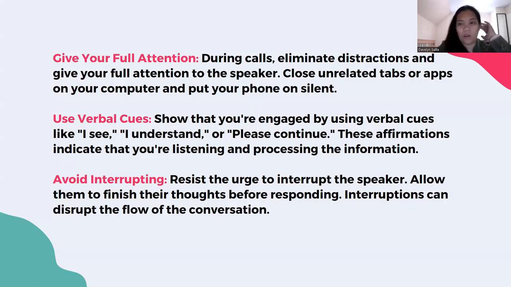So you have to give your full attention, and then use verbal cues. Show that you're engaged by using verbal cues like, I see, I understand, okay, please continue, right, that's right. Something like that. These affirmations indicate that you're listening and processing the information.